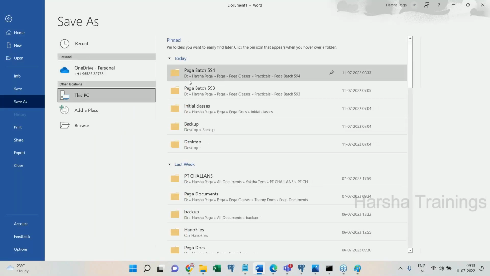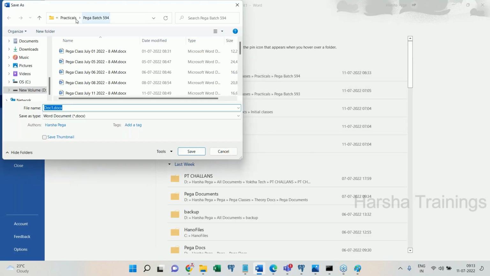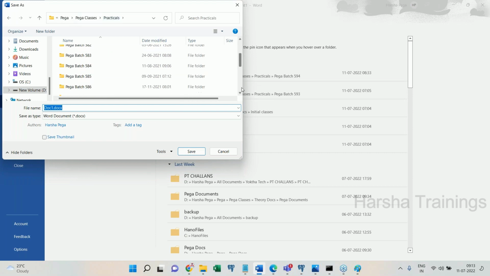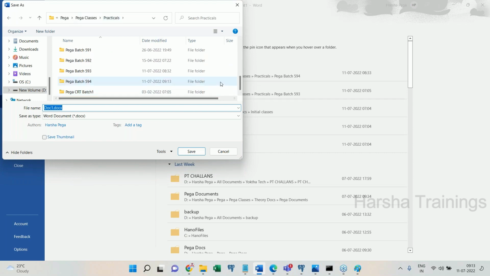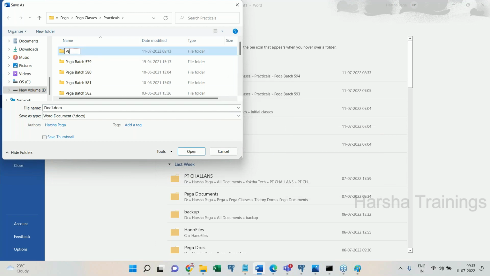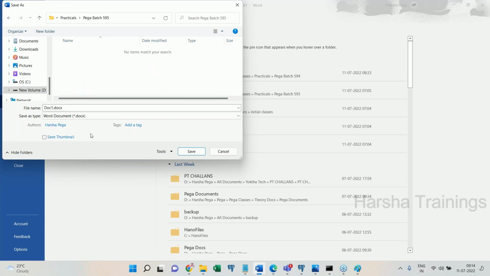What is your batch? 595. Do I have any folder? No, I'll create one folder for your batch. I think this is the first time I'm creating one. PEGA batch 595. And the document will be like this. What is today's date? PEGA class, 11 July 2022.